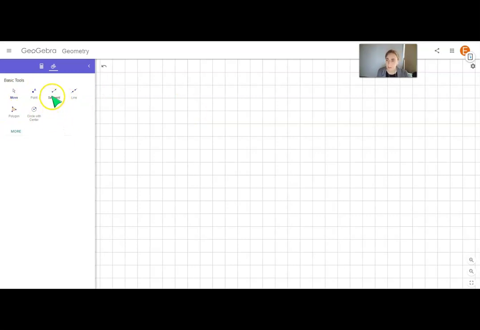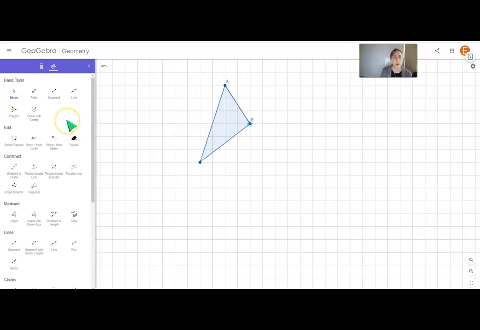You can create a line segment by clicking segment. You can create a polygon like this just by clicking. And there's our polygon. And then you can see when we click the move tool that we can keep these vertices but change the sides of the triangle. And then there are a lot of different buttons and it really just depends on what you want to create.